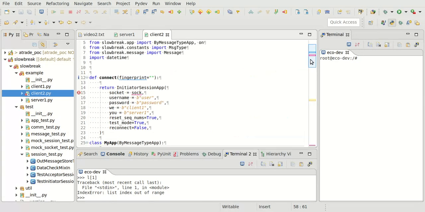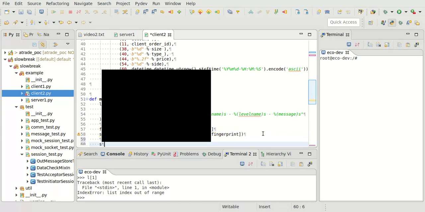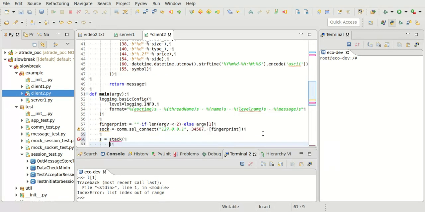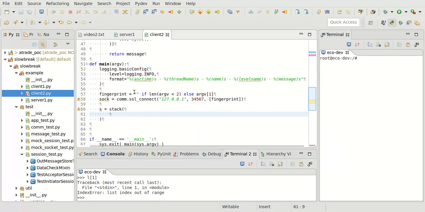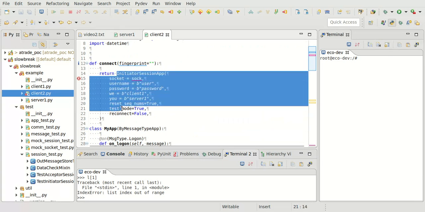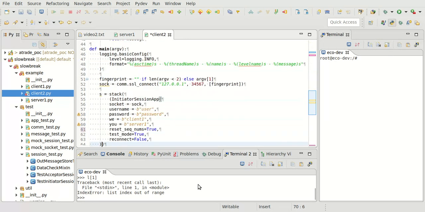Here, okay. And once we have that, we need to make the stack. In order to do that, we're going to say our stack is a stack. And the stack is the Slowbreak app stack. The stack receives a lot of parameters, one for each layer of the stack. The first layer of the stack is the code to initiate. It's like this. We're going to pass a pair. And I'm going to leave.